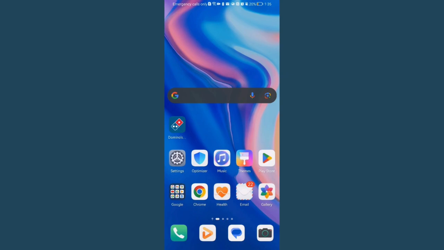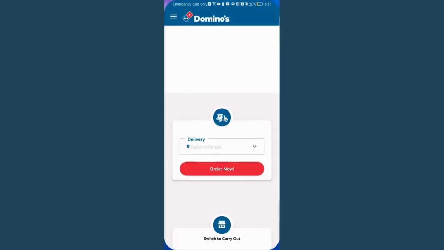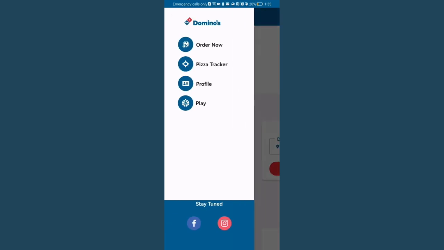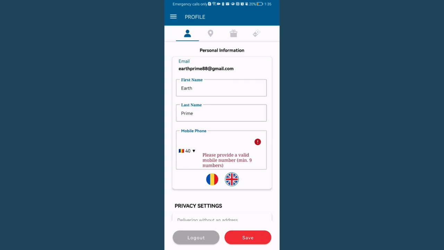The first thing you need to do is enter the app. Once you are done with that and you are in the home page, you should look in the top of your left corner and there you will find three lines. Press on it and here you can just press on profile. And here you can edit basically your personal information such as your first name, last name and mobile phone.